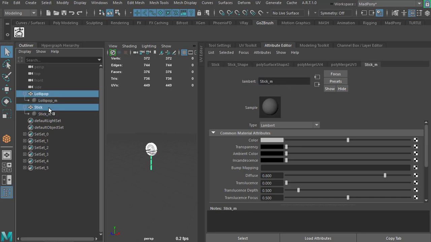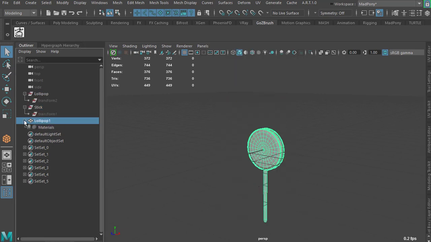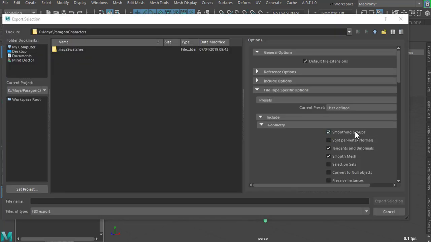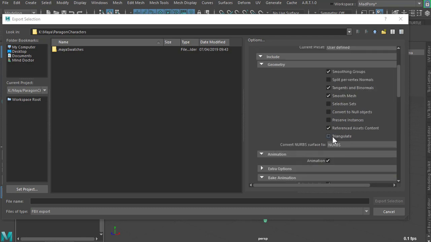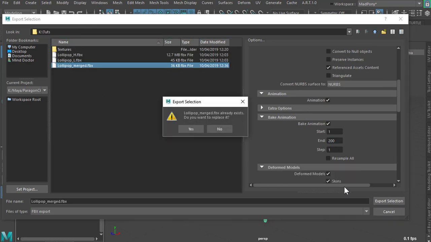Now I can select both of them, shift right click, come down to combine. Now I have lollipop with my two materials. I'll select this lollipop, come into file, export selection. Make sure your smoothing groups are on, tangents and binormals, and smooth mesh. You don't need to triangulate, this will be done automatically. Save this as my lollipop merged, export selection.